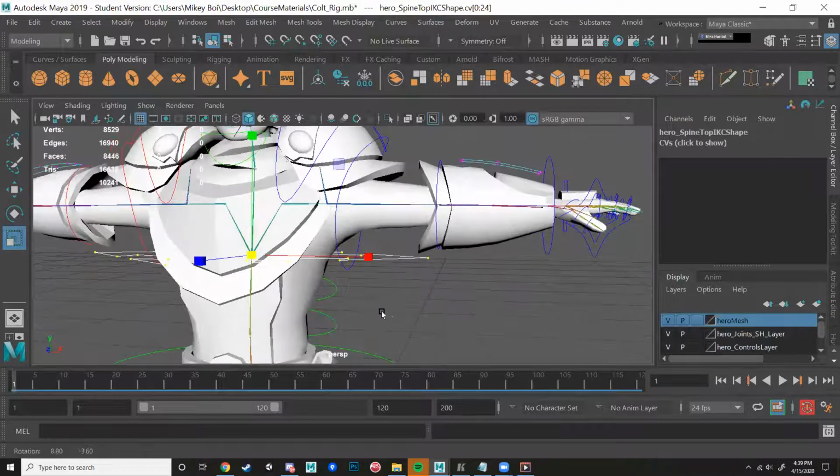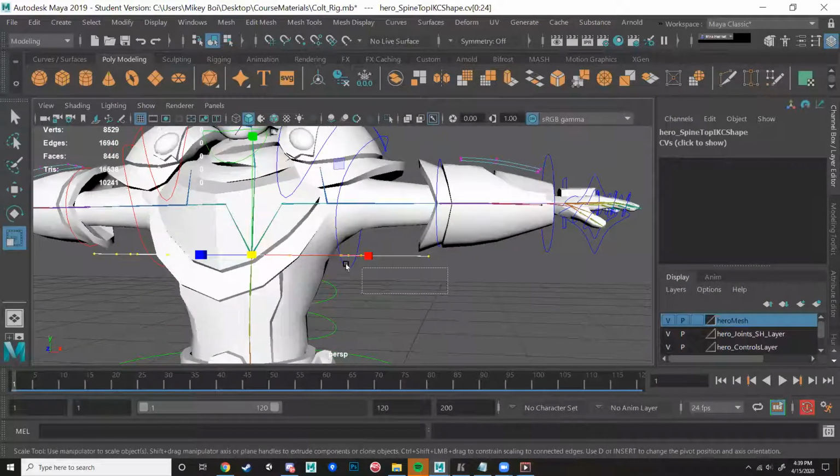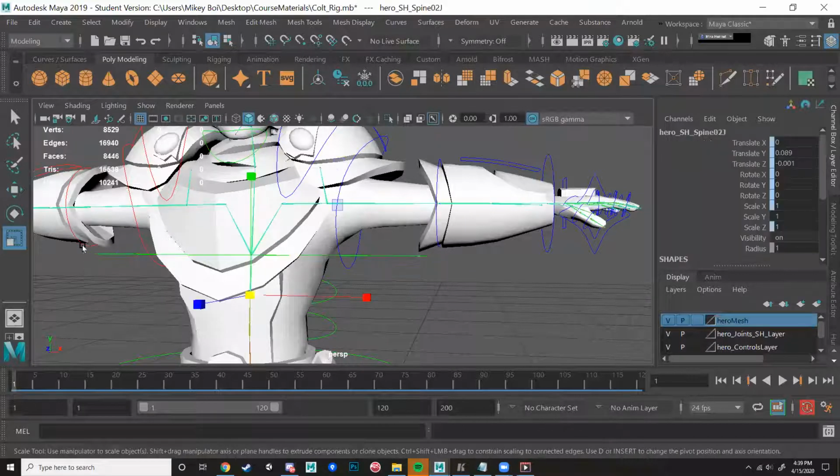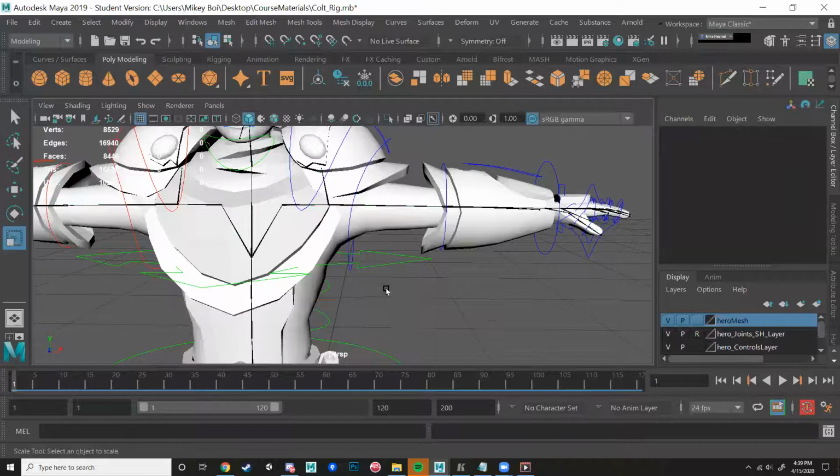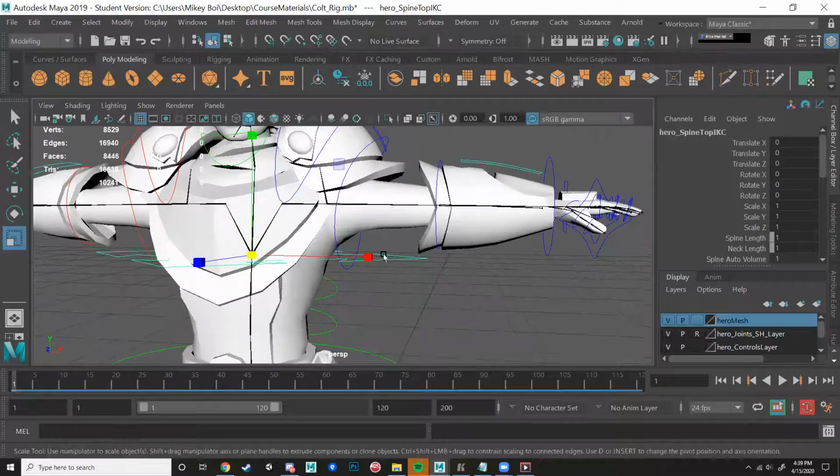Be careful though, if you are drag selecting over these, it could accidentally select your joints if you have those not on a reference layer. If those aren't on a reference layer, you might accidentally select your skeleton, which would be bad.